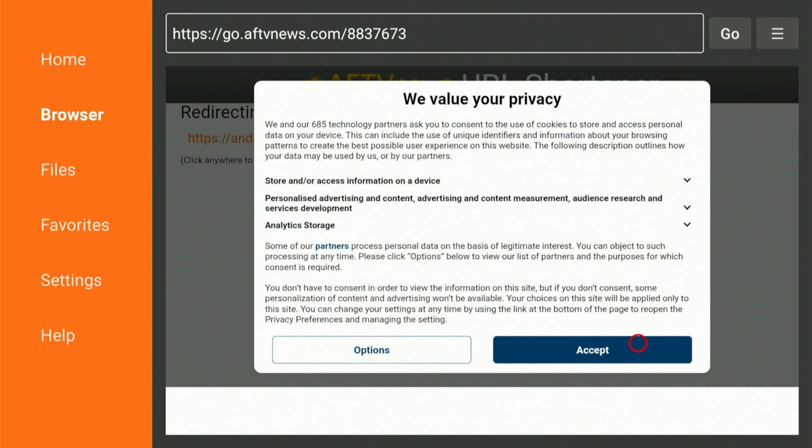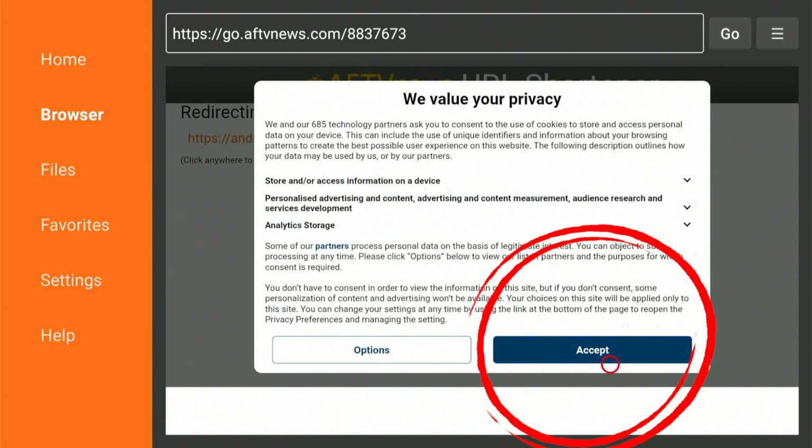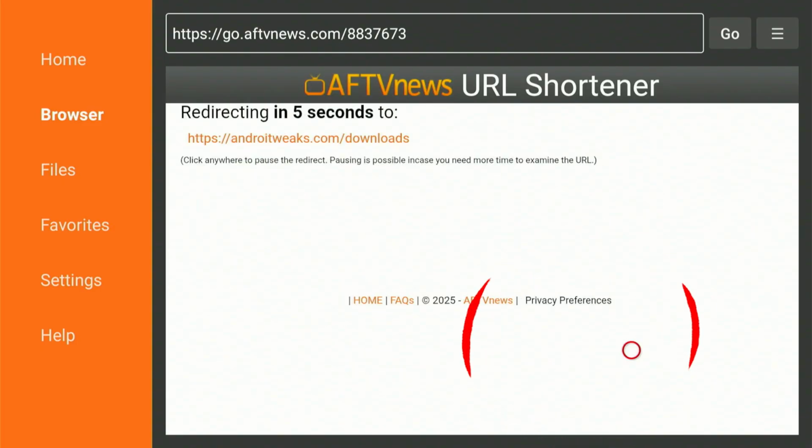You'll notice a small red circle on my screen. You might also see a box pop up. If that happens, just move the red circle over to the box and press the center button. If no box appears, that's totally fine. The platform will load on its own. Just give it a moment. And there we go. The web page is loaded.